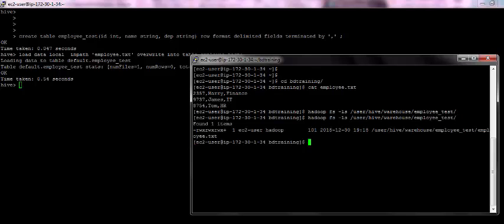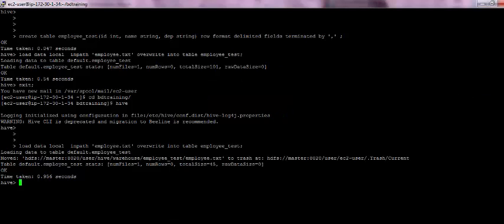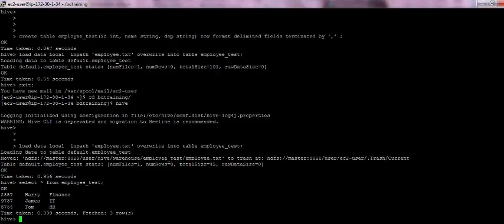When we list out the contents of this directory, now we can see we have our file employee.txt inside the employee_test location. When we display the contents of this file, we can see that the same contents of my local file has been loaded in this HDFS location. And we can also verify that the same data has been loaded into the Hive table.